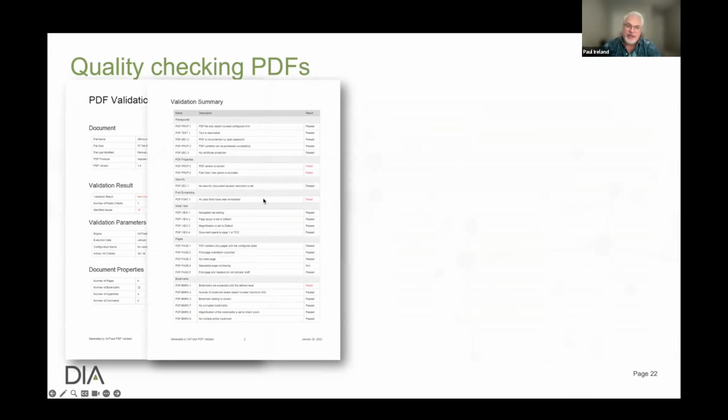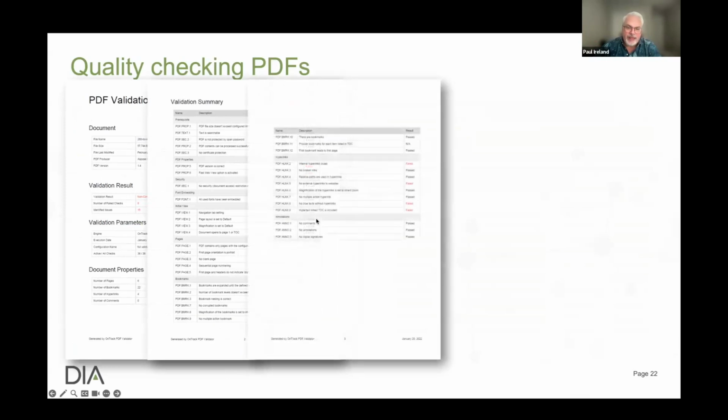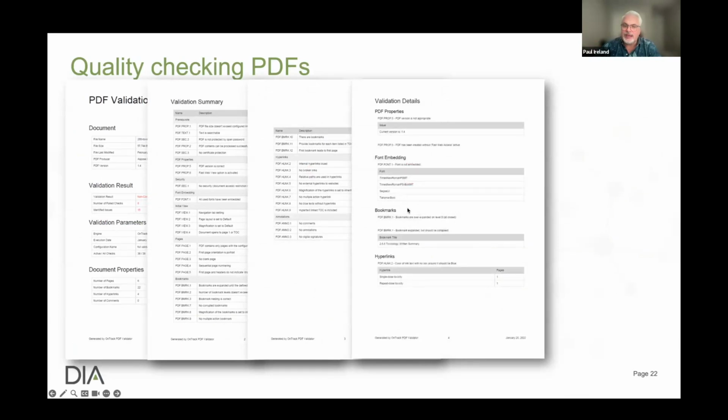Is it the right version? Is it optimized for fast web view, etc.? And you get a simple pass or fail. And then along with anything that's failed, it gives you the detail in the report saying, okay, this current version is 1.4, and I probably told it in this case I wanted to make sure that it was 1.7, for example. Some fonts weren't embedded correctly, and it tells me which fonts weren't embedded in the correct way. Some bookmarking issues, some hyperlink issues, for example.